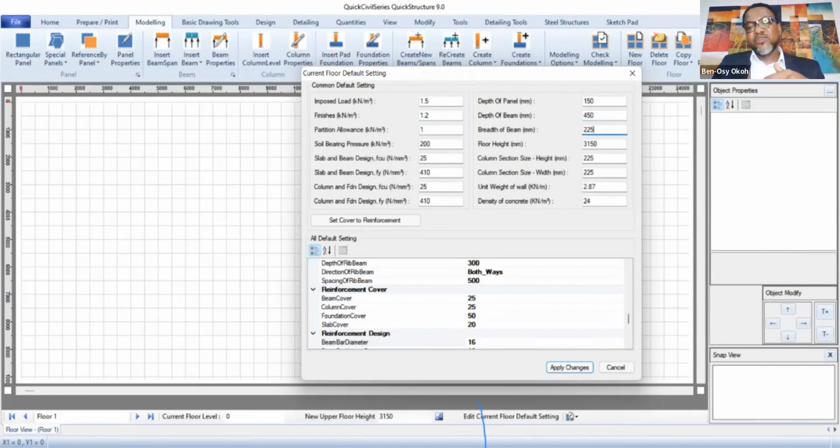Normally, some architects prefer to use 225, while some prefer to use 230. So it's always advisable to use what the architect has used. If the architect has used 225, you should also use 225. If the architect has used 230, that is also good, because if the architect is using 225 and you are using 230, what happens is that there will be 5 mm less. That's if you're using 225 and you're using it for every one of your dimensions.